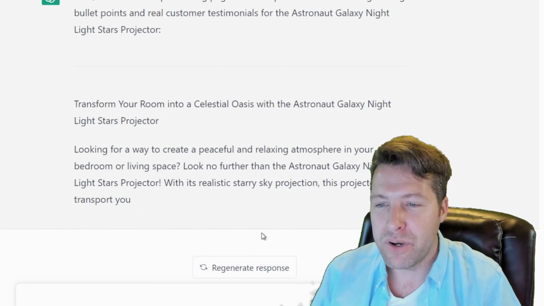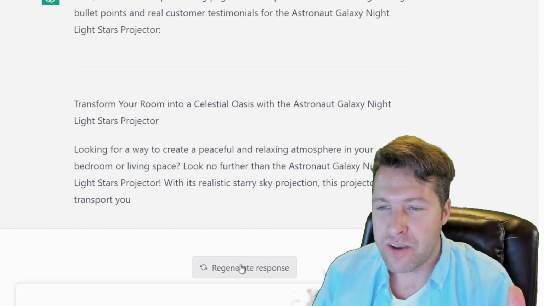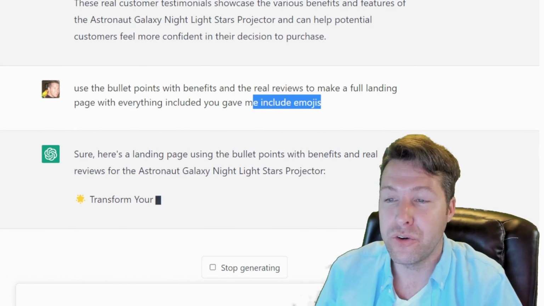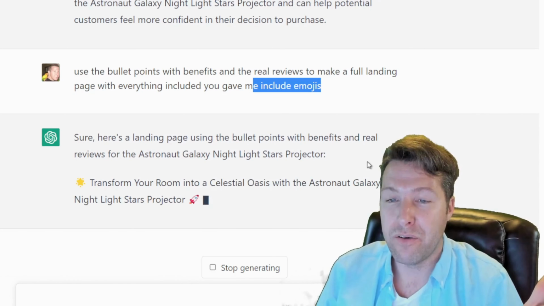So I'm going to stop generating here because I forgot to ask it to add emojis. So I'm going to say, use bullet points and include emojis. Now, you don't even have to spell right. You don't have to do anything special. You just have to tell it what to do and it will figure it out. Okay. So here we go.